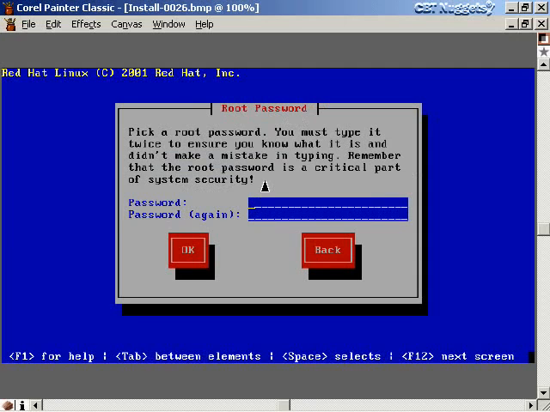So pick a root password that's going to be really, really hard to guess. Upper and lowercase letters should be in the root password. Some symbols, like an exclamation mark, or numbers should be in there. It should be really hard to guess for a normal person, and also for password guessing programs that are out there.